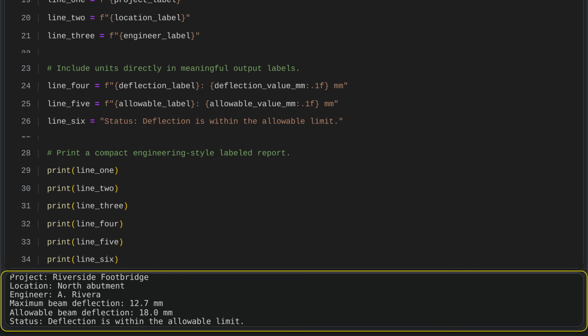This Python script creates a clear engineering report by using descriptive labels for project information and beam deflection results. It presents the project name, location, engineer, actual and allowable deflection values with units, and a final status showing the deflection is acceptable. The main purpose is to make technical output easy to read, precise, and suitable for professional documentation.